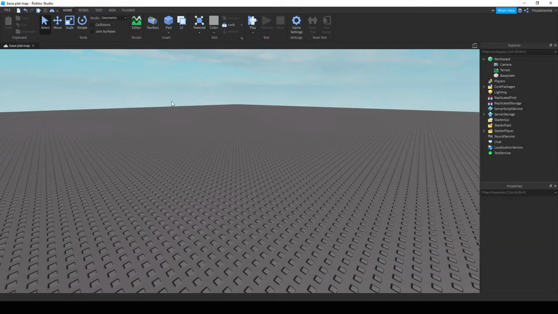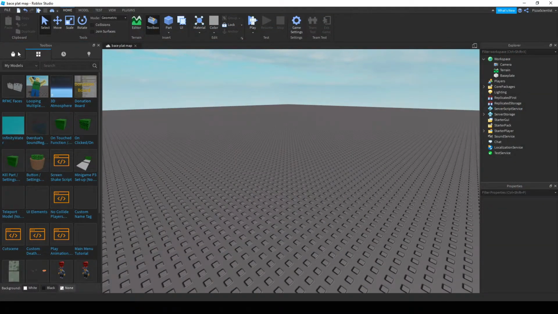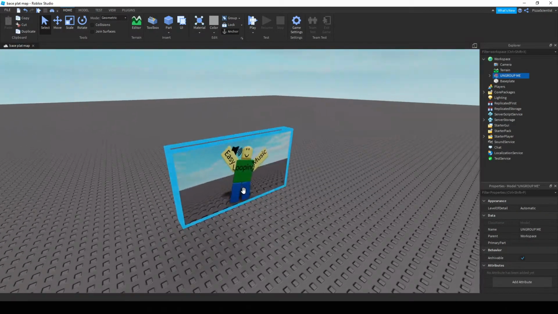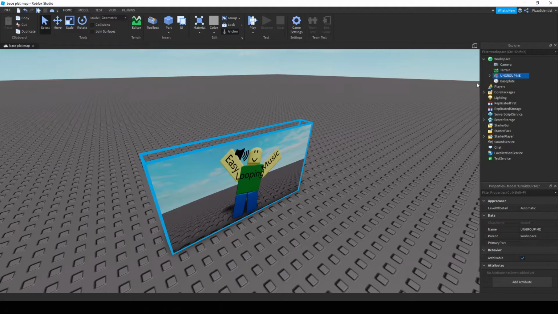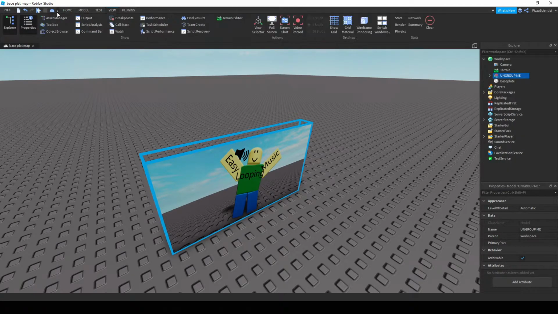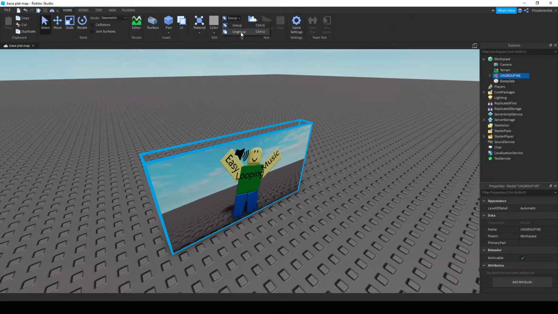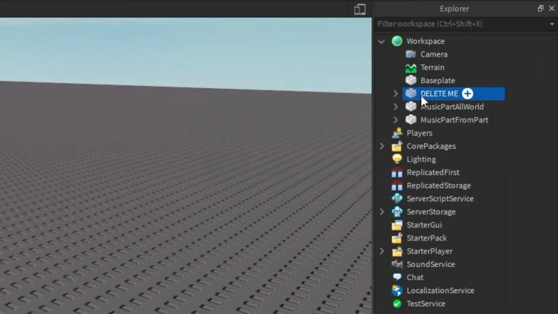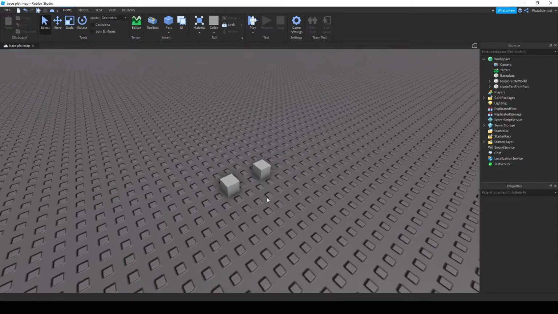Now we're back in studio, we're going to open our toolbox, go to my models, and we're going to put in this model. And then this is what it looks like. We're just going to start by ungrouping it, and then we're just going to delete these scripts, the delete me sign. And these are two important parts.